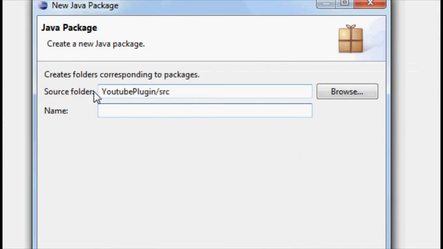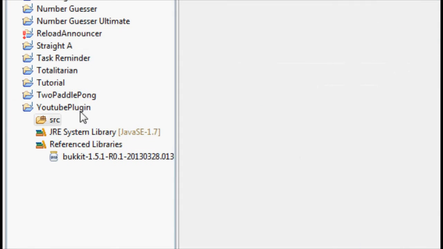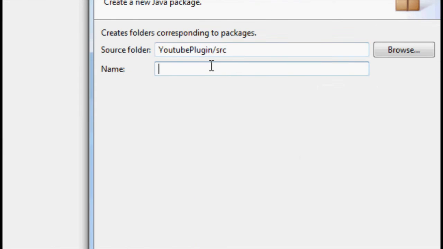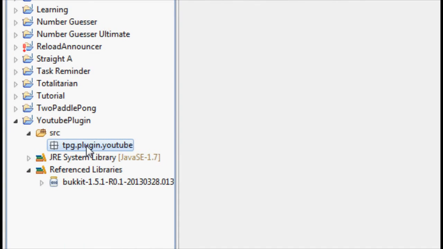The source folder should be your plugin name, which you have over here, /src. You're going to title this anything you want, really, but it should be something along the lines of, and I'm going to name mine tpg.plugin.youtube. So it could be whatever you want. It would be good if you put your username and plugin name. It doesn't really matter, because that can be configured later. So then under source here, src, you should see whatever you defined as your package.